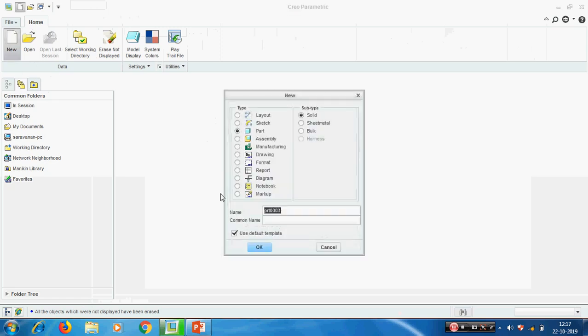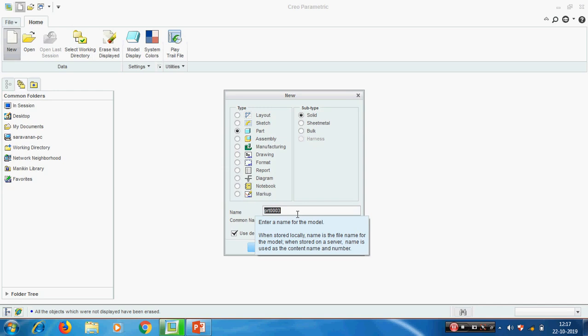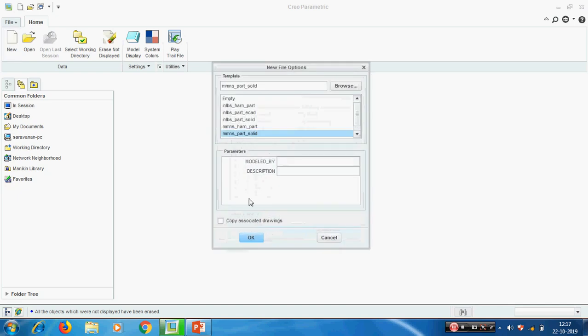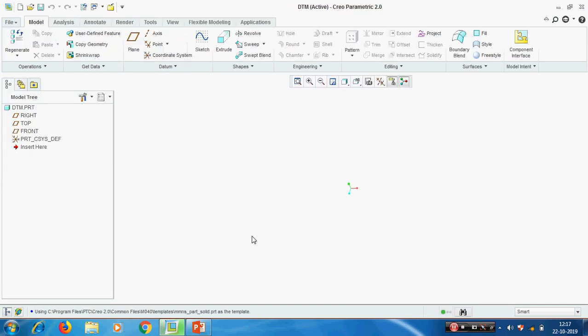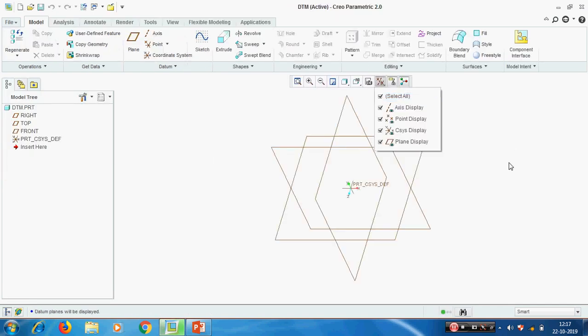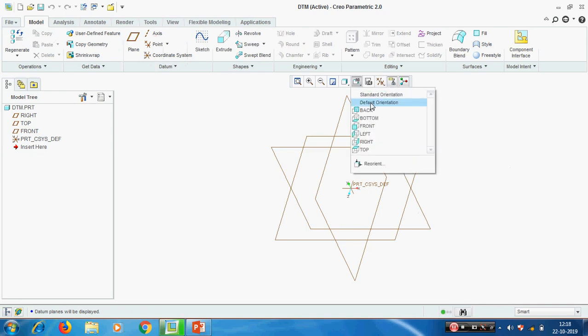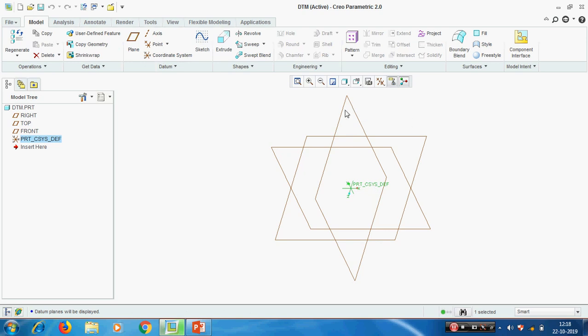File, new, part, give the part name, okay, select the unit, okay. Switch on default orientation. Now see, this is the default coordinate system and these three planes are default datum planes.